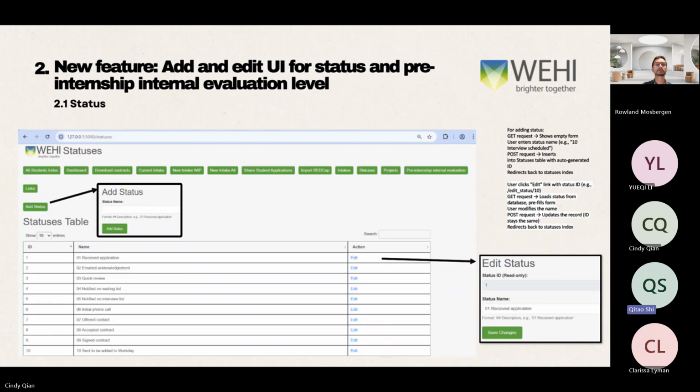So with the new status feature, as you can see, there's a whole new HTML page. This is based off the same structure as the project and the previous intern HTML pages where you could add and edit. As you can see, you can add a new status with its name as well as edit the status. But as of now, the status IDs are read only, and when you add a new status, it auto-generates an extra ID. This prevents the user from deleting any statuses.